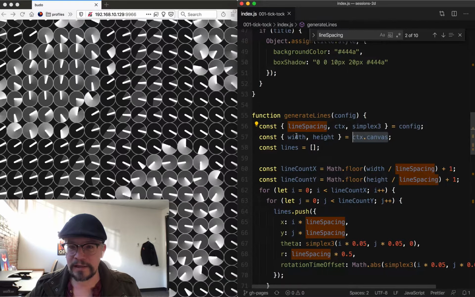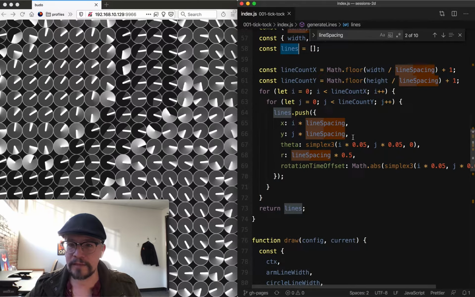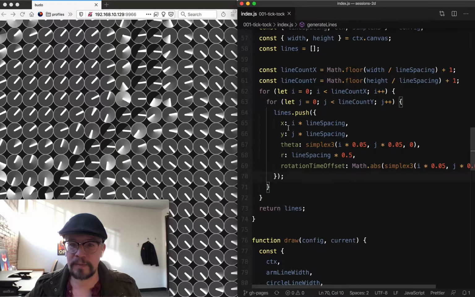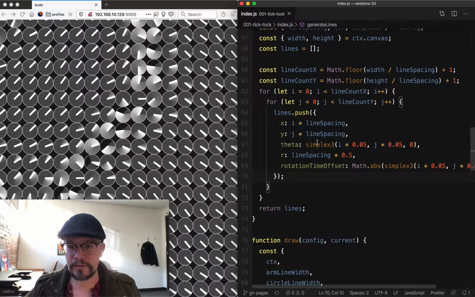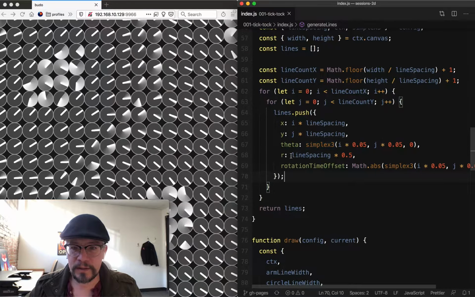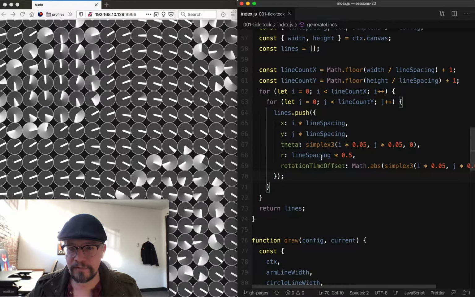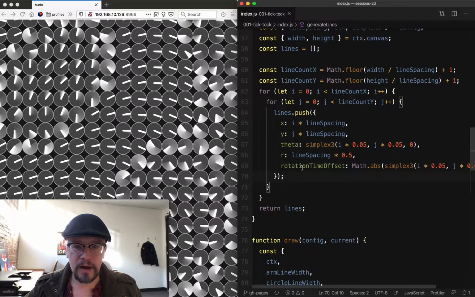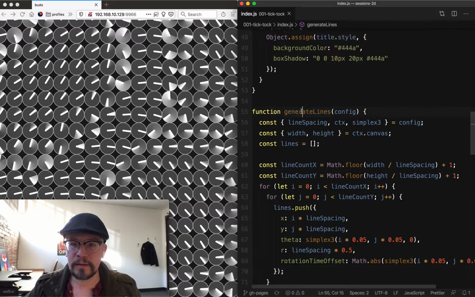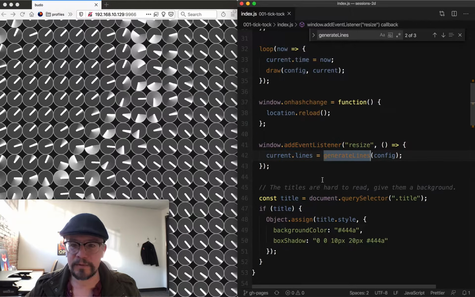And then I take the context, get the width and height, and then for the lines, I'll go through and do a simple loop and push on lines where I place them, the X and Y values. I'll set a random initial theta based off the simplex noise, set the radius of it, which is half of the spacing, and offset the time that it loops through everything. Yeah, so that's fairly simple.